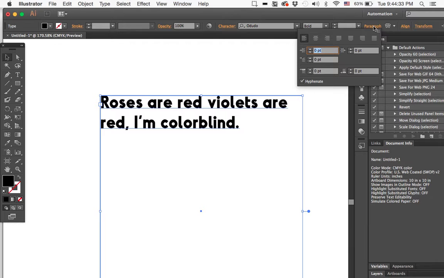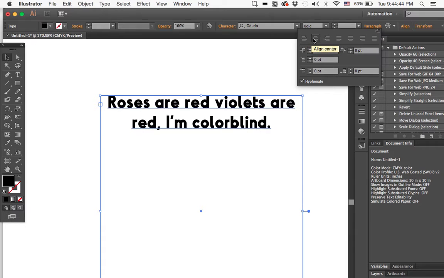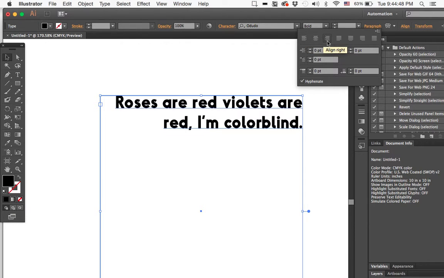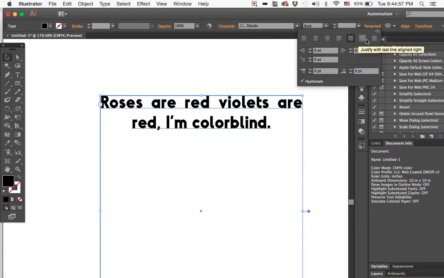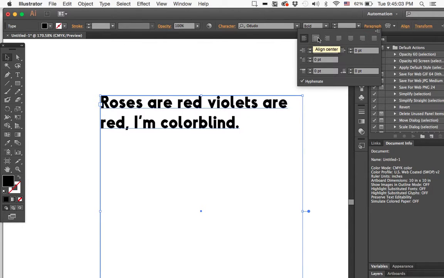And now look at all this. This is the beauty of Adobe Illustrator. Now we have all these different paragraph options. So this is our normal align left paragraph. But we want everything to be centered. So we have align center. Or you can do align to the right. Or justify with last line aligned left. Or justify with last line aligned center. Or justify with last line aligned to the right. Or justify all lines. Now, right now, we want it to be like this.